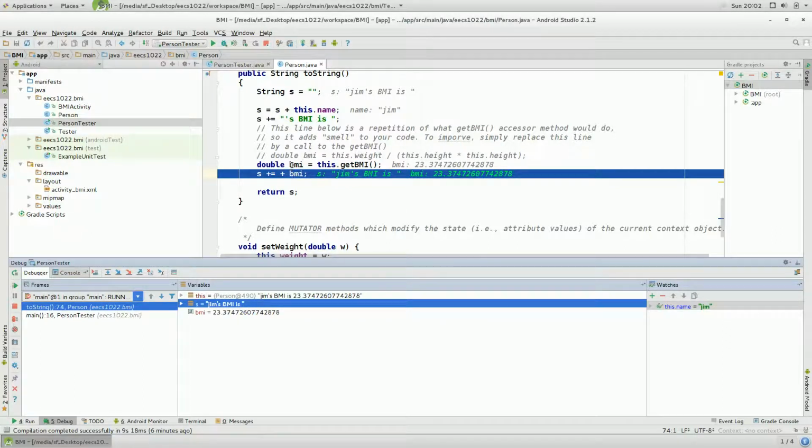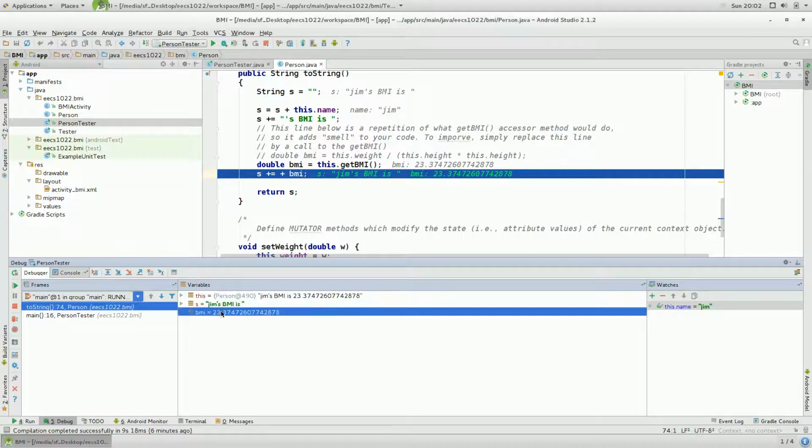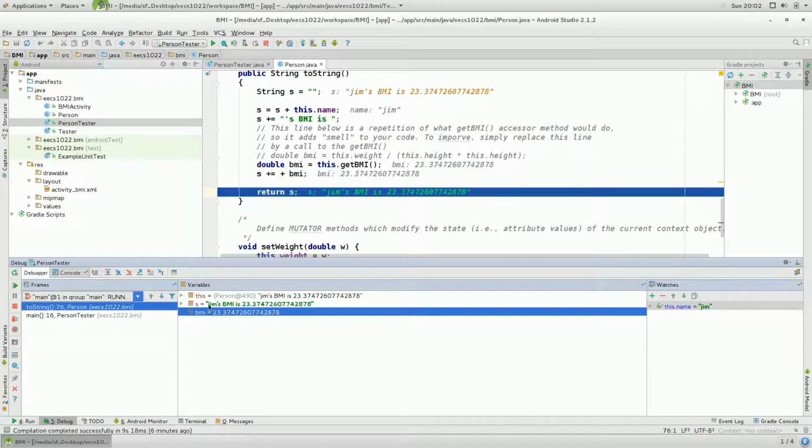So now we know that BMI is actually, if you move your mouse over this variable here, it also shows you what the value is. It's also very useful. And then you have this string accumulated to be this BMI value. Let's step over again. Okay, you can see Jim's BMI is this number here. Okay, it works as expected.